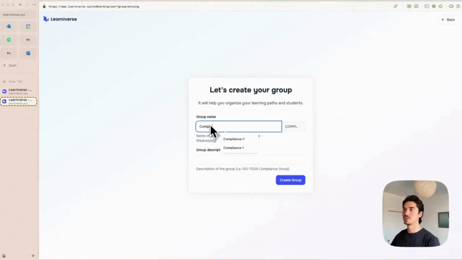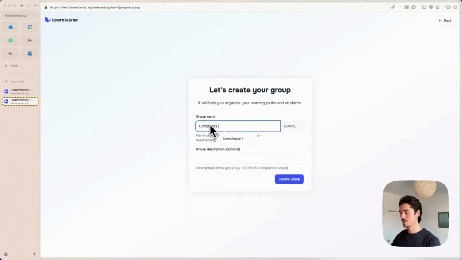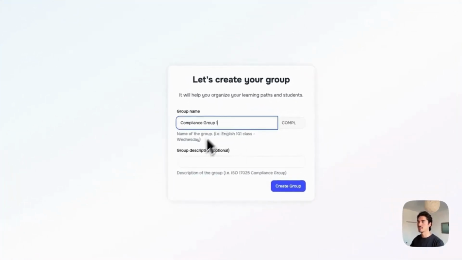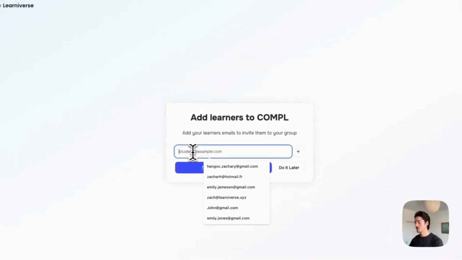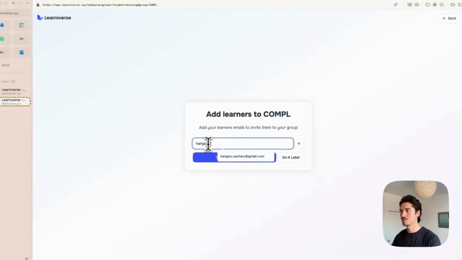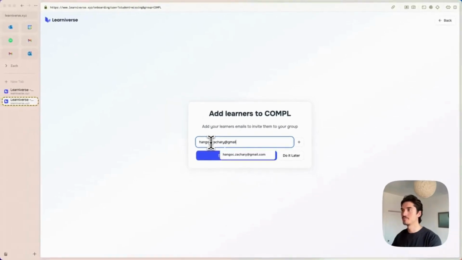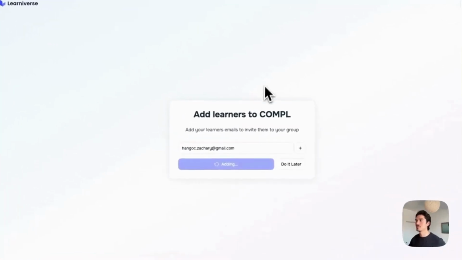So let's say I want to create a compliance group 1 for my employees. I can name it, provide a description if you'd like, and then create group. Then I can immediately add learners to my group. So let me add the first learner, like this, and send invite.